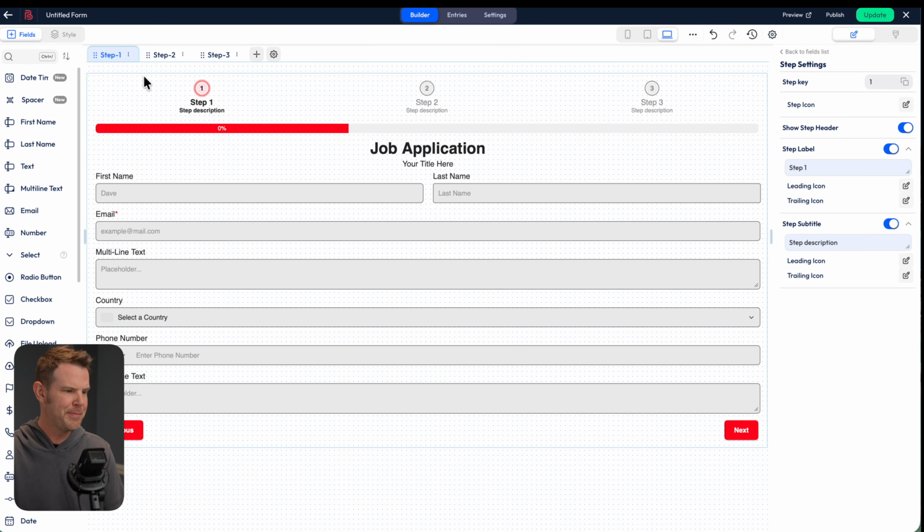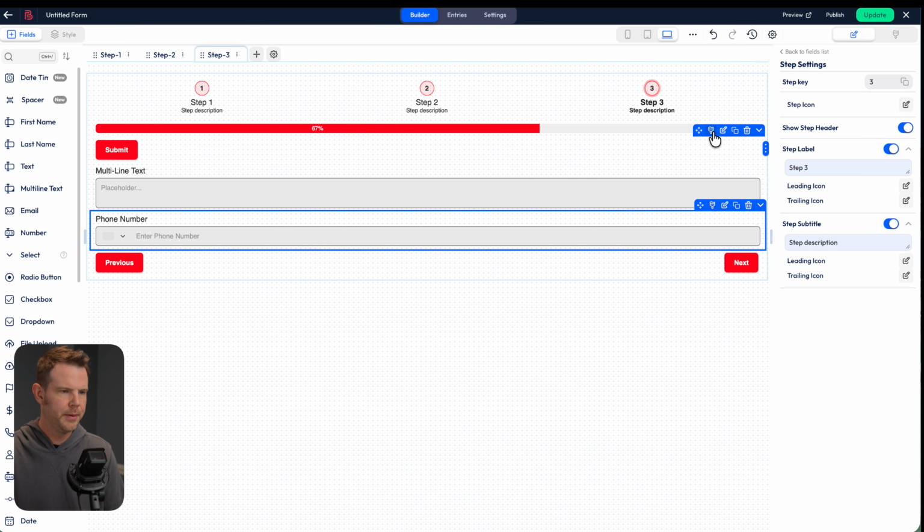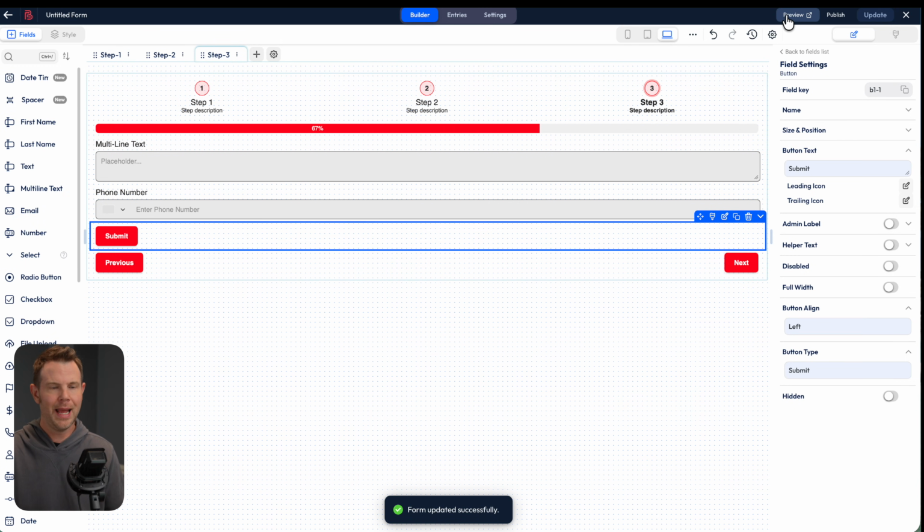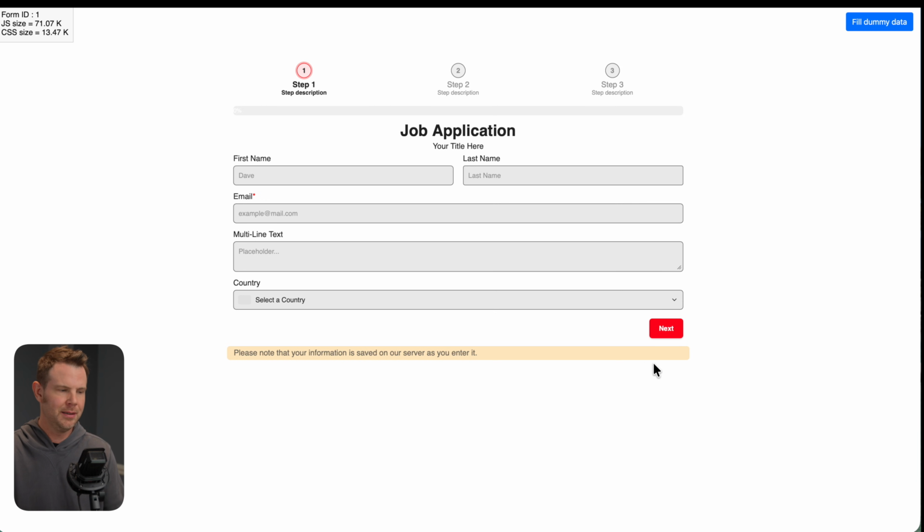I don't have any questions on step 3. Let's fix that. All right, looking pretty good. I'm just gonna move the submit button down to the bottom and we are ready to go. Now, of course, I can check this out before I actually make it live on my website. I'll choose preview and I can see what this is gonna look like.